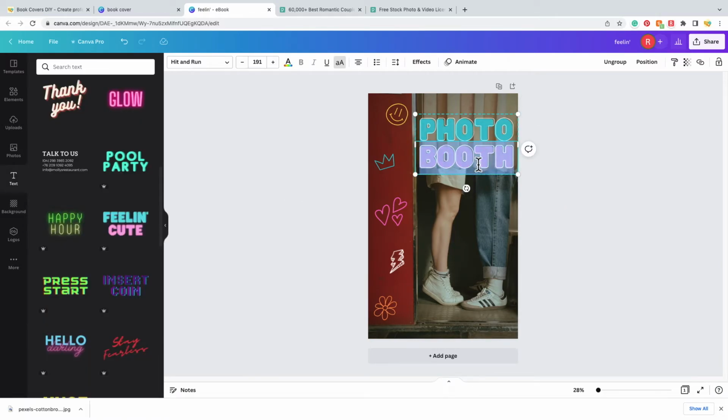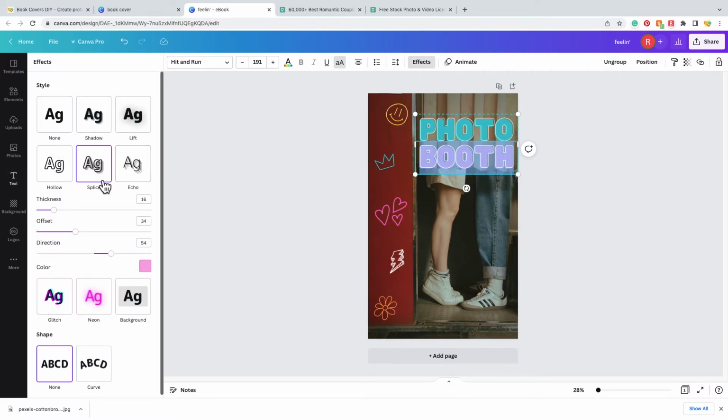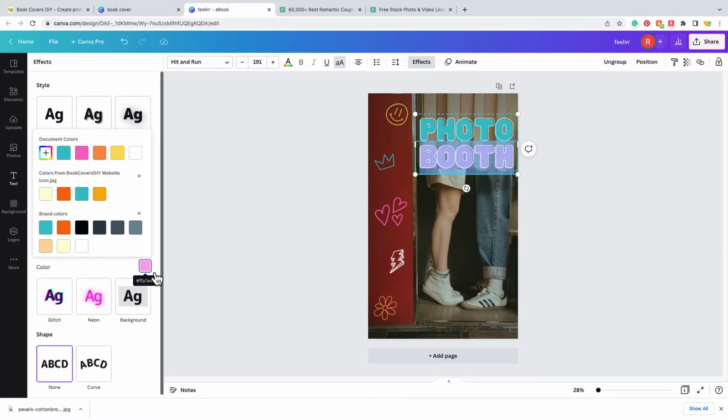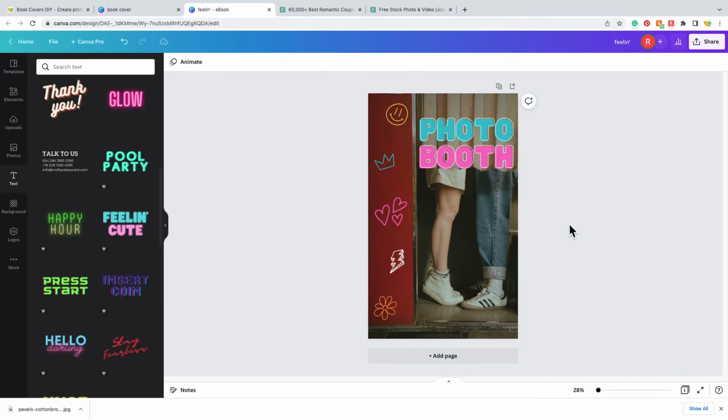Now for the booth, we're going to click on effects again, and again, splice is on. Let's click in the color. That pink is way too light. So let's choose the pink we chose for the hearts, which is this pink right here, because you can see it saves the colors you used. And we used all these colors right here for our stickers or our doodles. So let's use that same pink. Okay, now you can see that's much better.